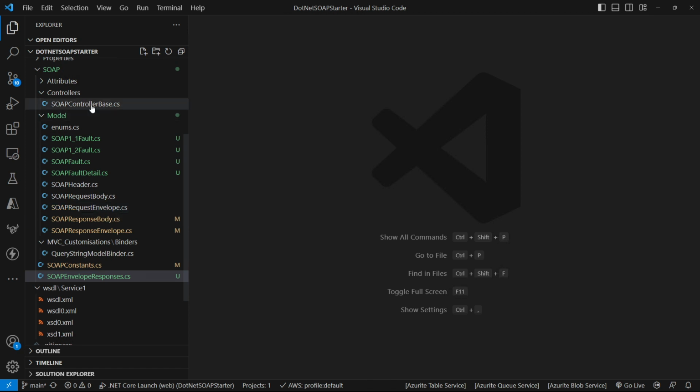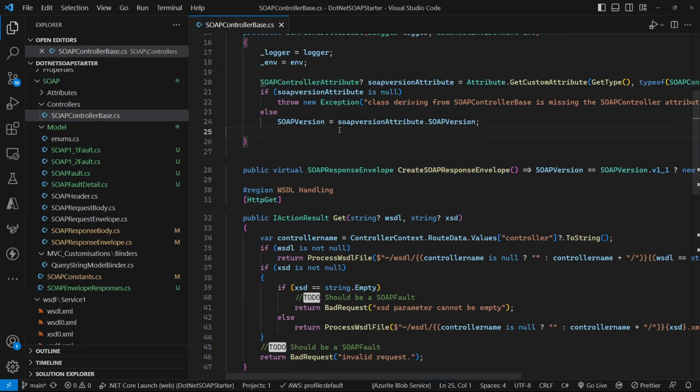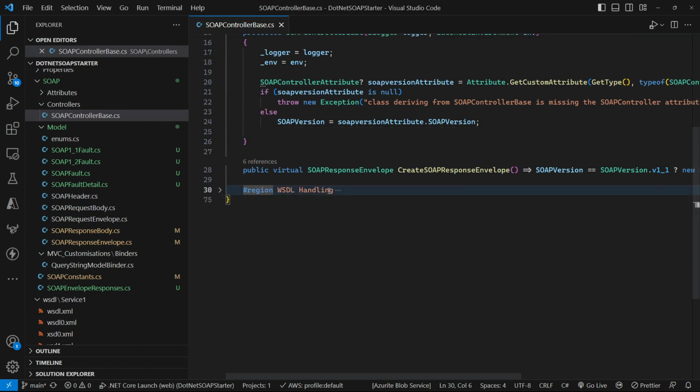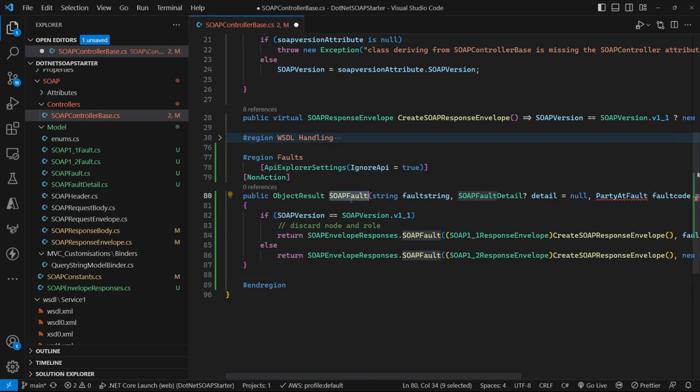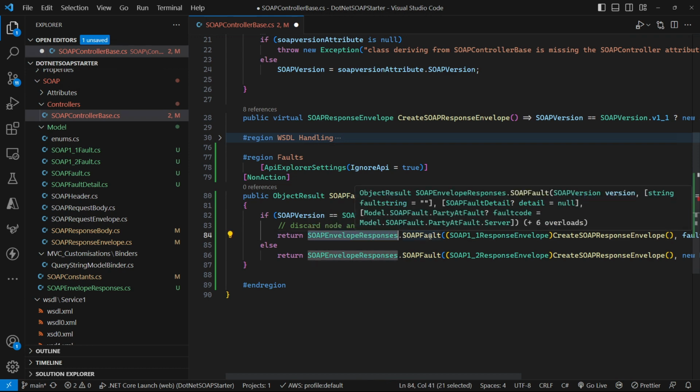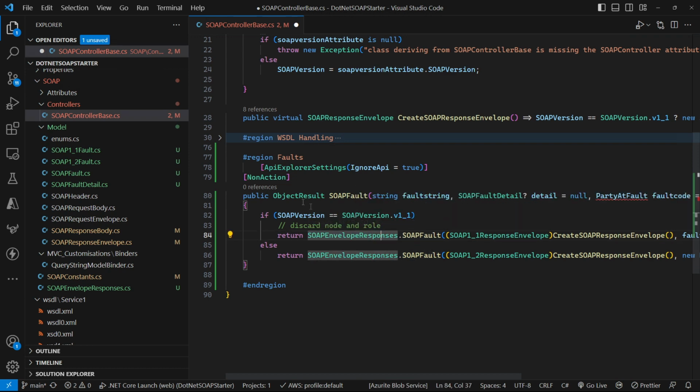So we're now starting to look at controllers and how these will return soap faults. So remember, this soap controller base is the one that all of our soap controllers derive off of. So let's go and add a region in here where we can contain all of our faults. We all have faults, obviously. It's just knowing what they are that's half the challenge. So let's add a method in here to go and create a soap fault. And this is going to use our utility class under the covers to go and actually create that soap fault response that we then return as an object result in our controller here.